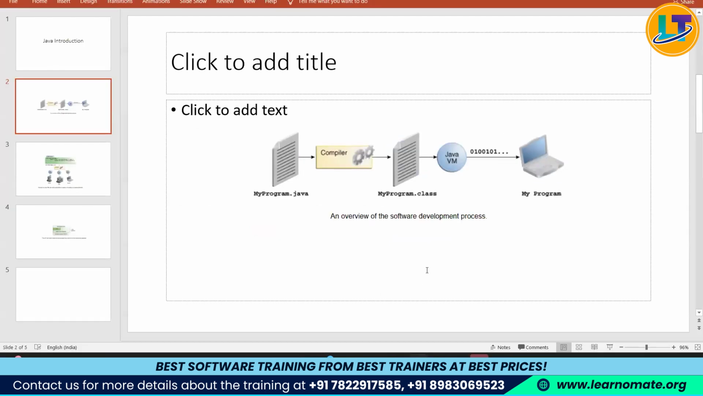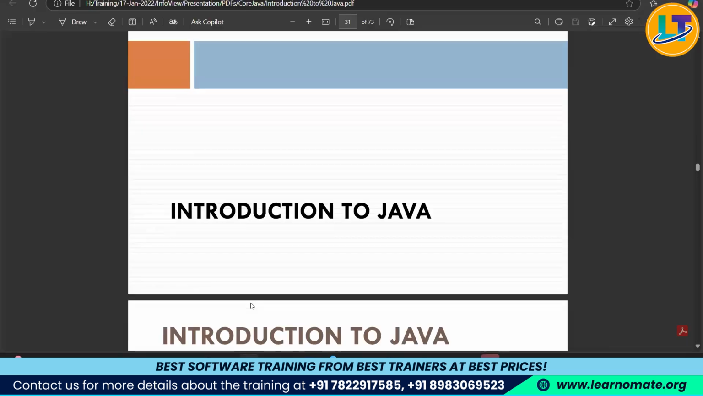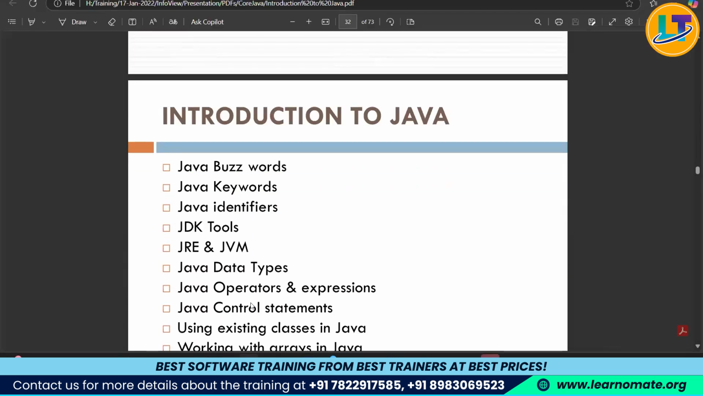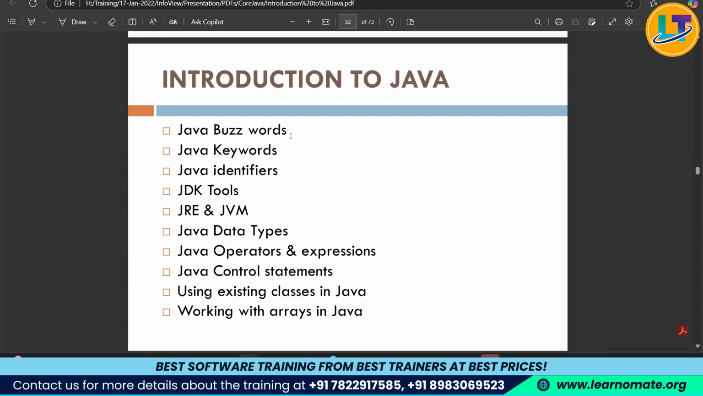Then coming back to the programming language as such, I will tell you the points which I want to discuss with you. There is something called Java buzzwords. Buzzword means just a special word is given. Actually, these are Java features. Java is well known for those things. Then Java keywords, identifiers. There is something called JDK tools, JVM. Just now we saw a little bit. We'll talk more about it.